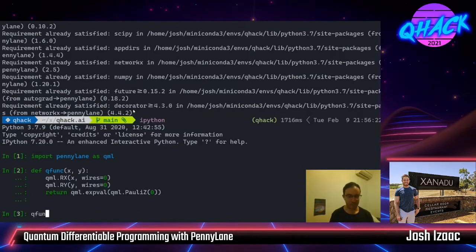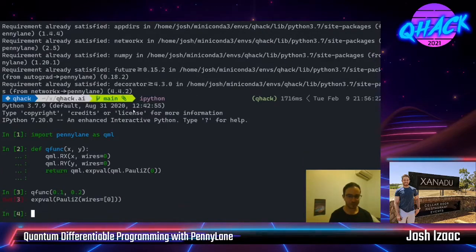Perfect. So let's now evaluate our quantum function. So this might not be what you expect. We evaluated the quantum function and we just got back an unevaluated measurement statistic, our expectation value of Pauli Z on wire 0. If we want to actually evaluate this quantum function and get numeric output, we need to bind this quantum function to a quantum device.